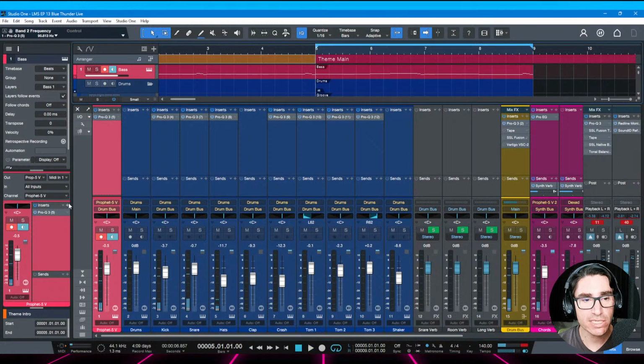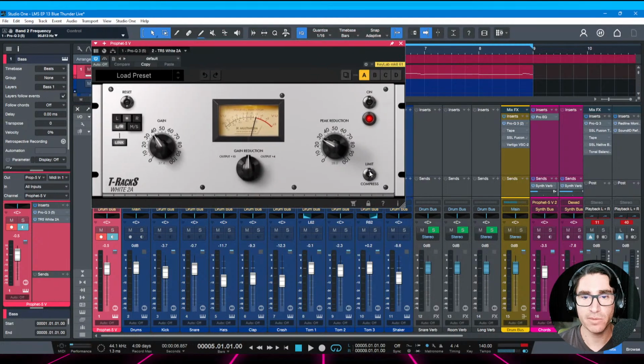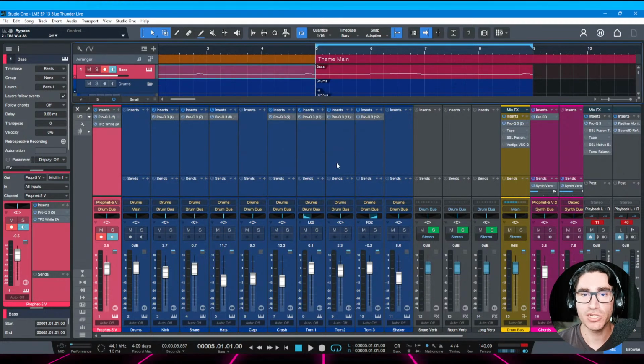All right, and while we're at it, let's add a little bit of compression to the bass, just so it's more stable. This is a very simple compressor. This is an LA-2A emulation. You just simply turn this peak reduction knob to the right to get more compression. Then you adjust the gain to where it was. And that's pretty much it. Nice.